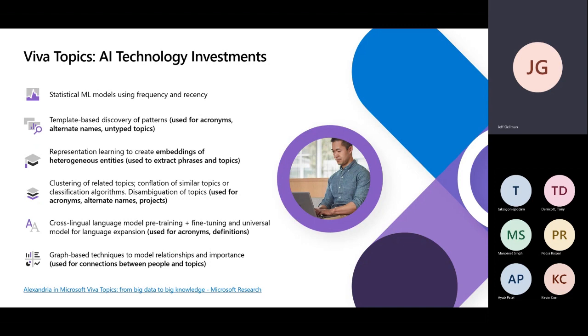Cross-lingual language model pre-training and fine-tuning and a universal model for language expansion help to extract and refine acronyms and definitions. And lastly, graph-based technologies are used to model relationships and importance in order to infer connections between people and topics.